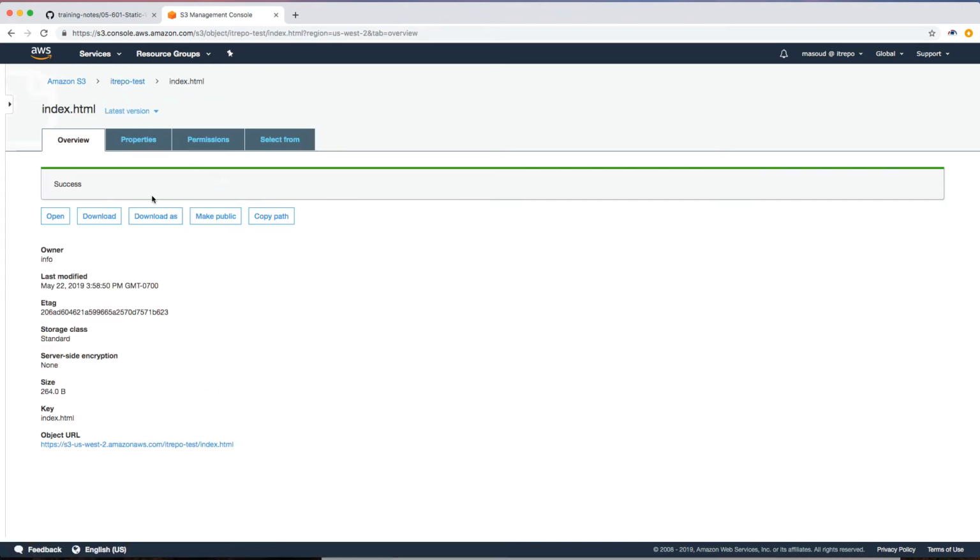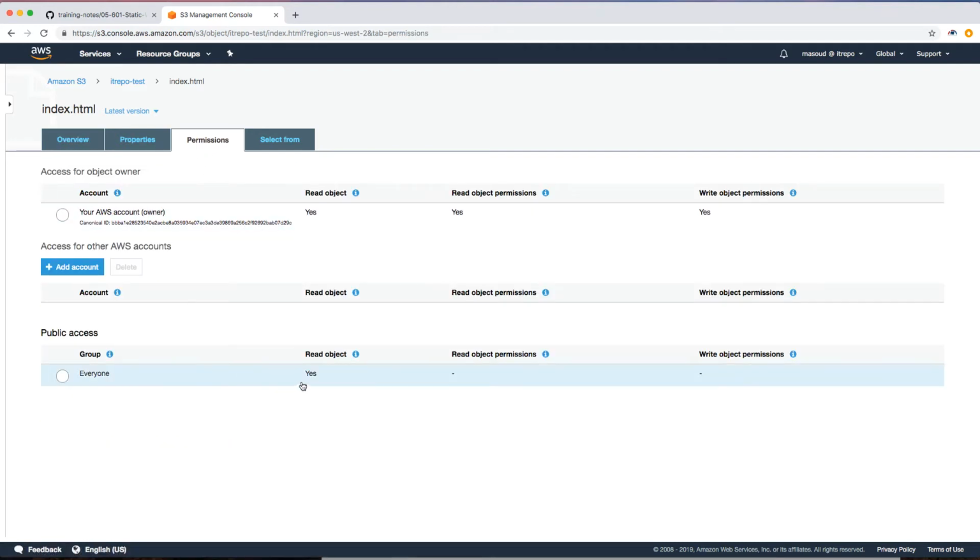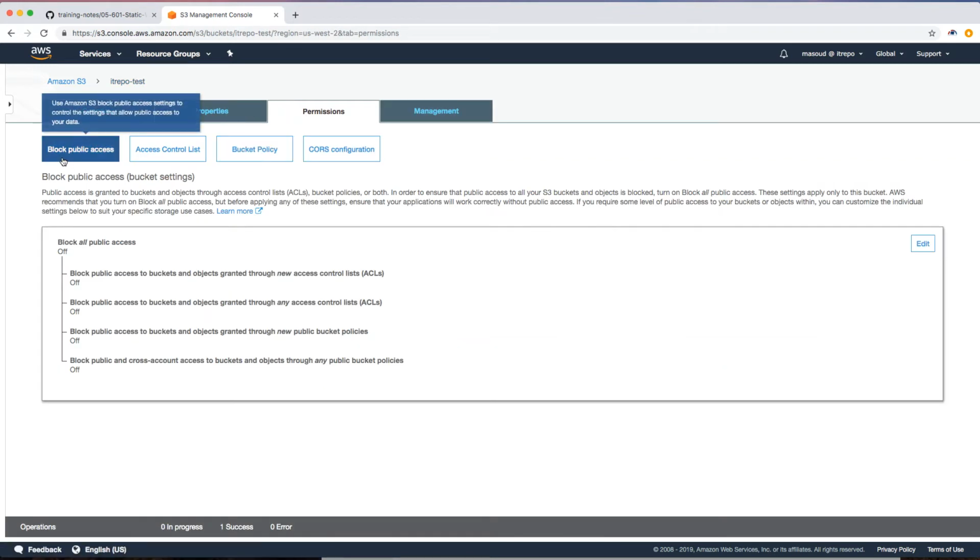If you click on this one, if it's success, go to permission, you can see that's the same thing. It's going to put the read object for everyone in the permissions tab, right? So don't forget that if you forgot to disable the block public access, then you will get an access denied error when you are changing the permissions on the files. So let me show you this one quickly.